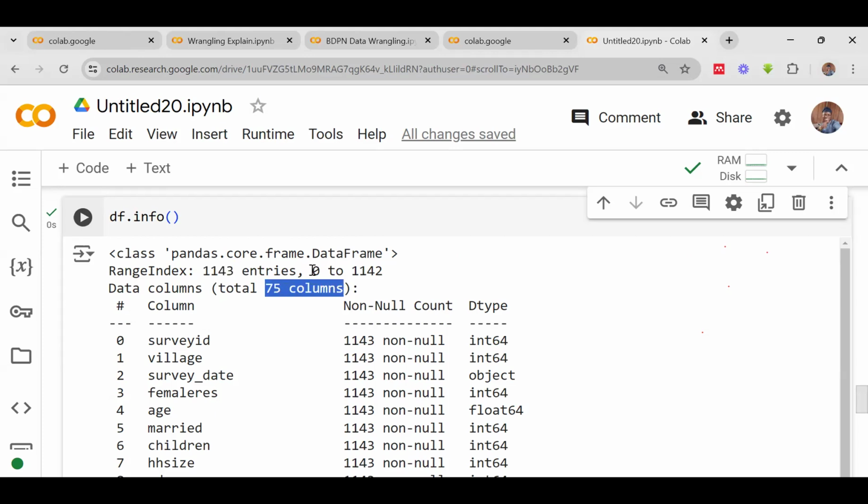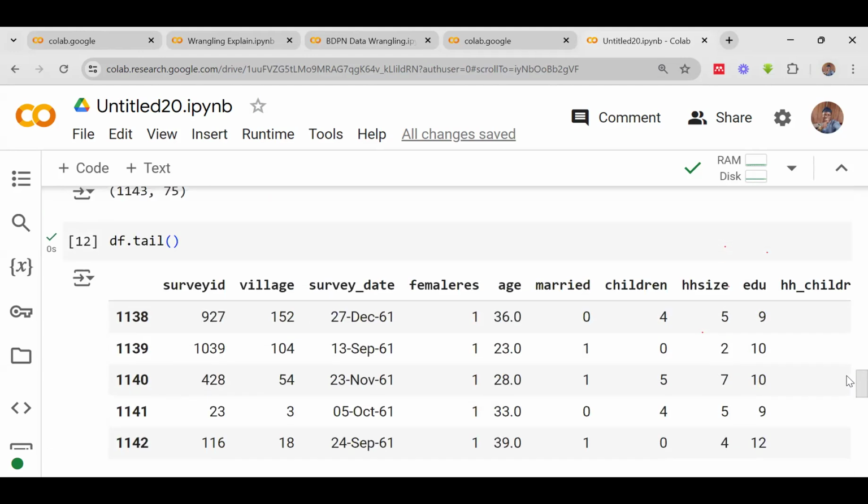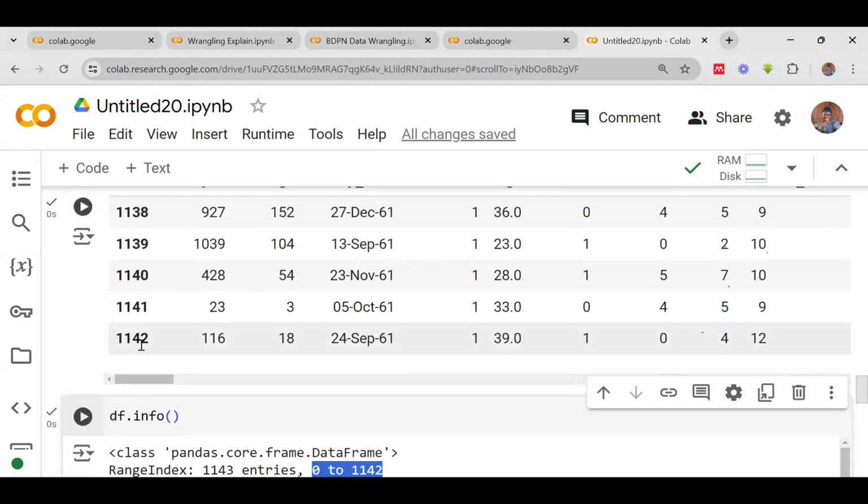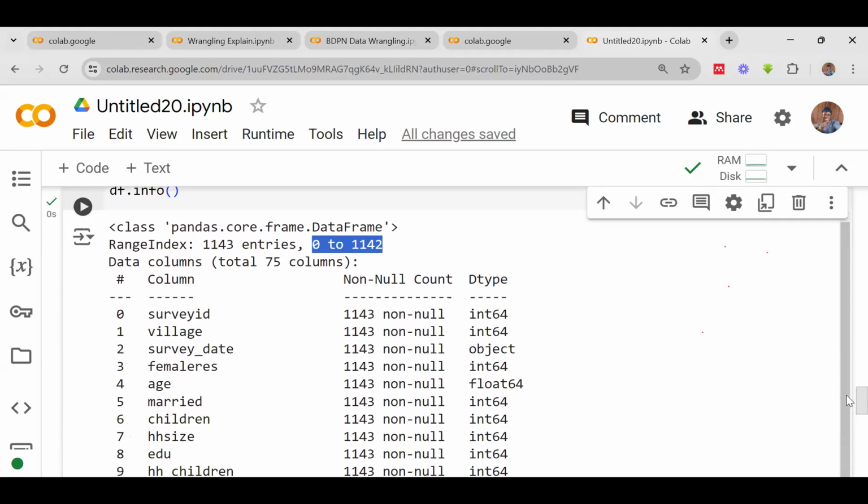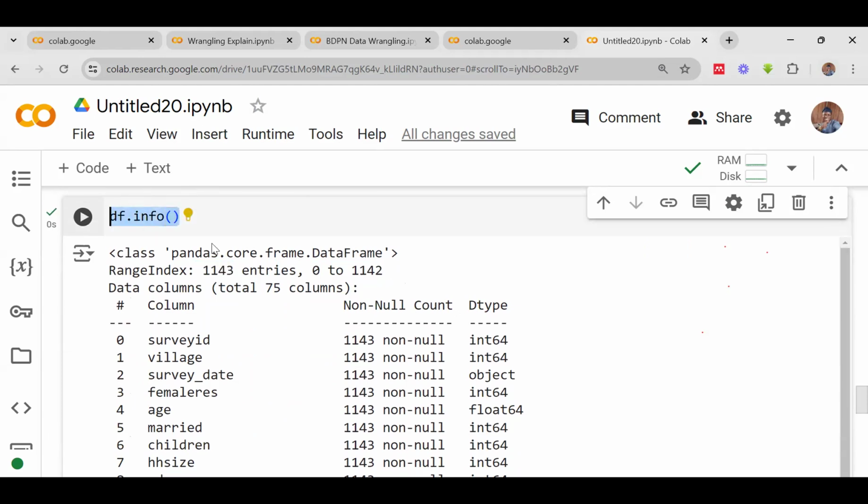And it's even telling us that the rows start from index 0 to index 1142. And if you go and check the entire row, you will see that it stops at 1142. But at the end, we have 1143 data because it's starting from index 0. And that is why we are having 1143. So info is a very good method because it gives the whole information about our data.